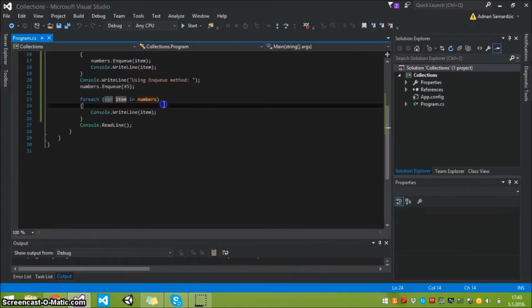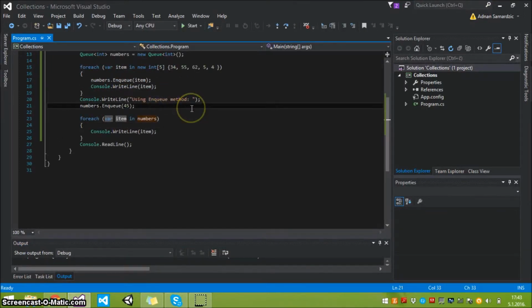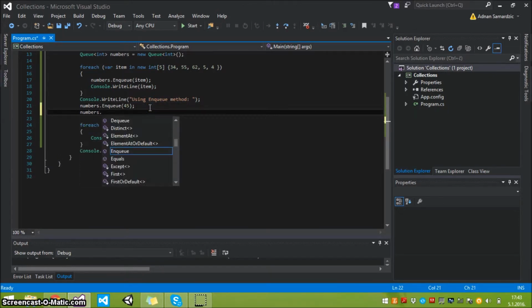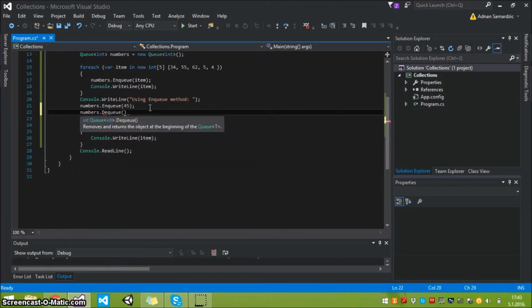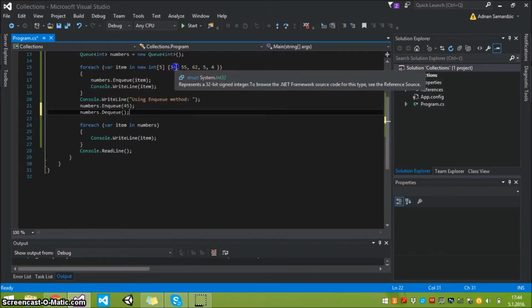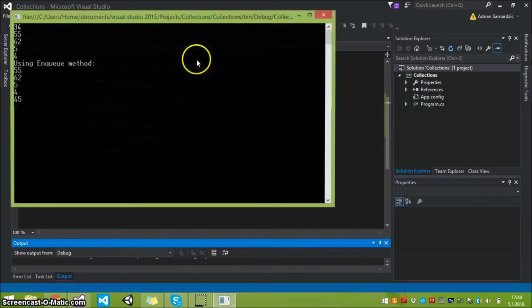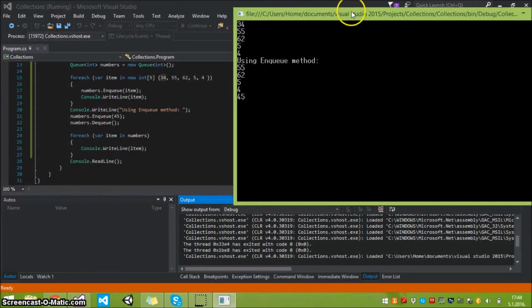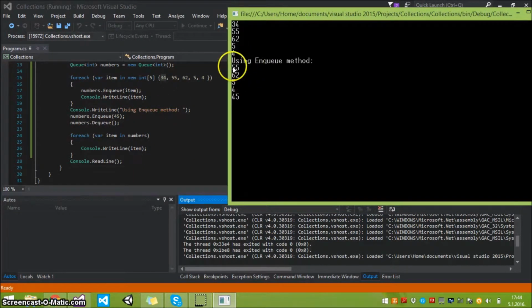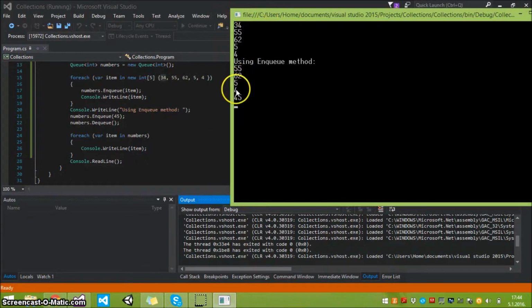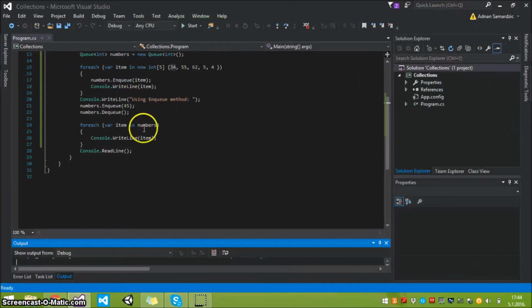Let's remove a number from the queue using the Dequeue method, numbers.Dequeue, and you will see that the number which is going to be removed is 34. This number from the front. So let's see, am I right? Yes, I'm right. So we don't have 34 anymore. We have just 55, 62, 5, 4, and our enqueued number 45.